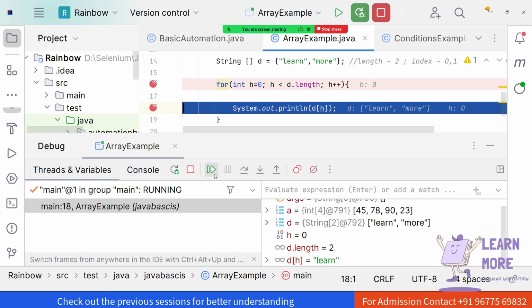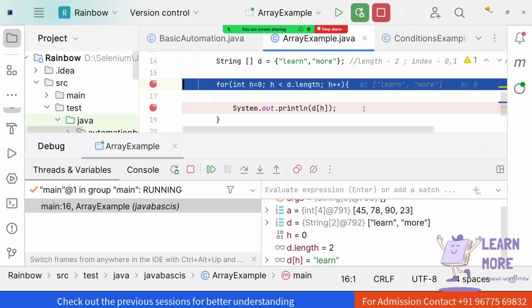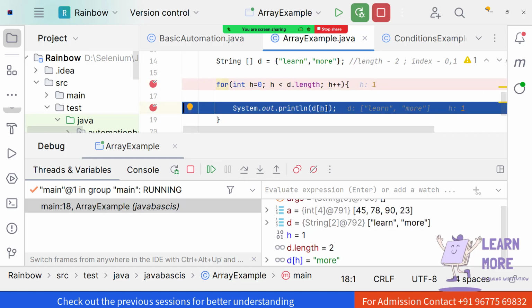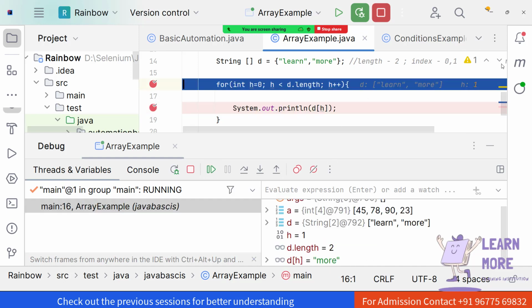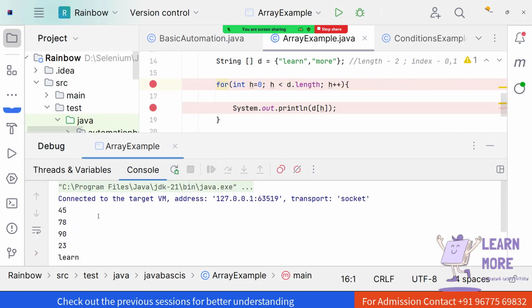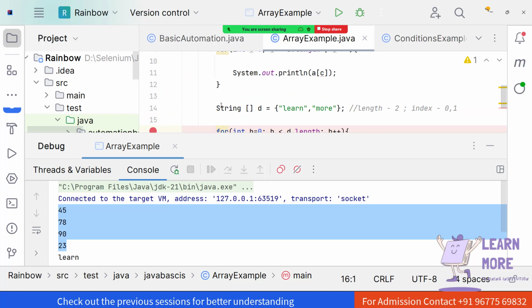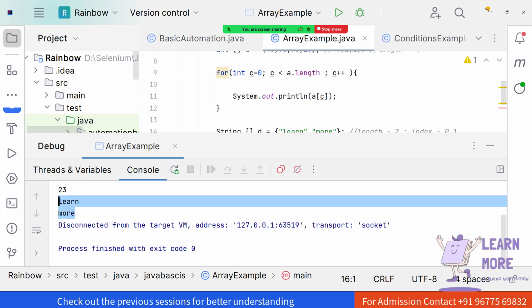And during the next run, the increment operator will increase the value of h by plus 1. So now the value will change from 0 to 1. So now it will be 1. So what is the value which is present in the first index? So d of 1 is learn more. Now during next run, the value of h will be 1 plus 1, it will become 2. But when it checks for the condition, it says 2 less than 2 because length is 2, right? So then 2 less than 2, the condition will fail and the program will terminate. Now you could see it has iterated the value of the first loop as well as the value of the second loop.